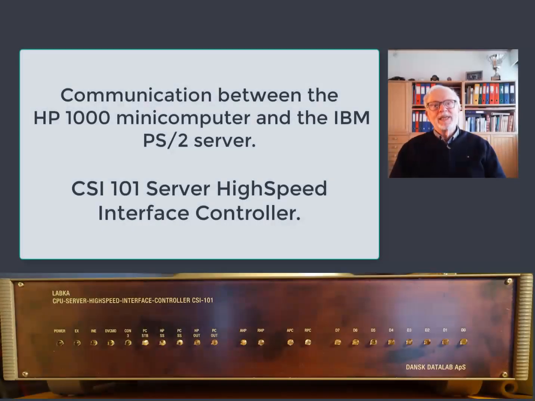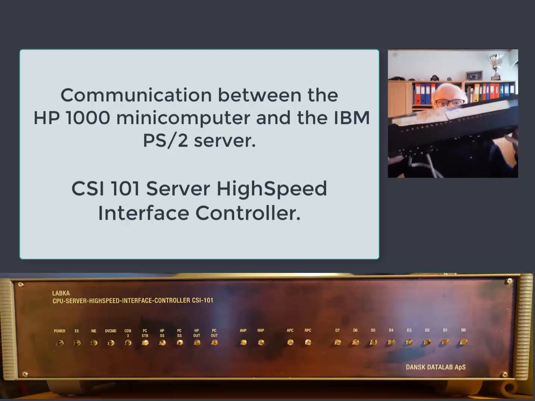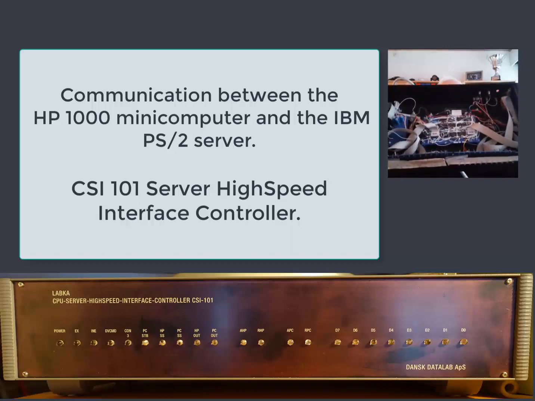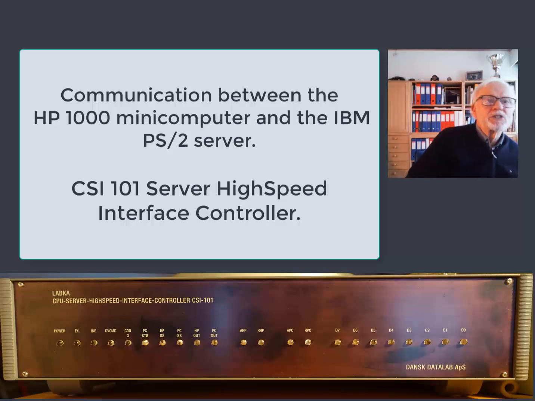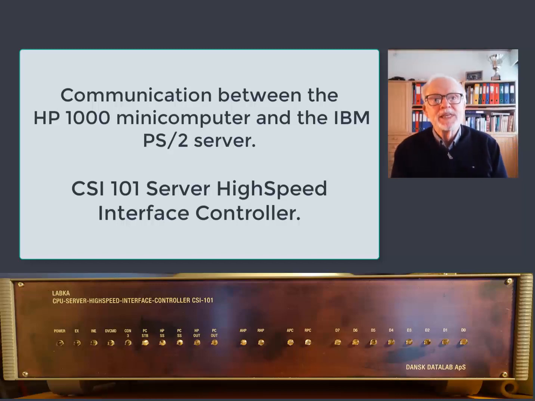Here, a small, easy, understandable, simple look into a simple hardware world. Here you see the CSI high-speed computer server interface. This is the prototype. It's here for historical reasons. It wasn't rocket science, but it was a pretty important little link in the chain. You can say that the task for the interface controller was to transfer data between the HP1000 and the PS2 with a transmission time that was reasonable, small compared to the other processes in the system.